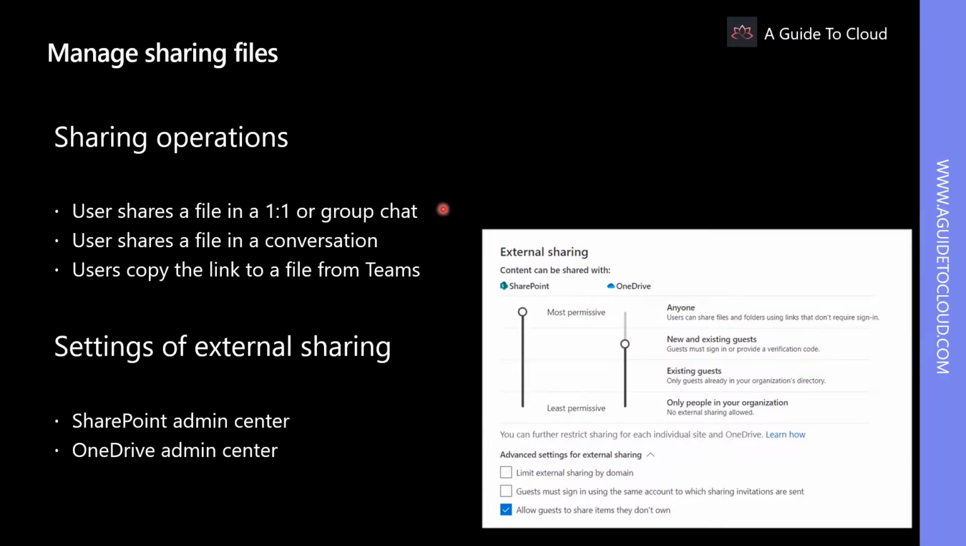There are different behaviors related to sharing files depending on the sharing operation. The first one is, what happens when a user shares a file in a one-on-one or group chat? In this behavior, the file is uploaded to the user's OneDrive into the folder Microsoft Teams Chat Files, and all participants are granted permission on the single file.